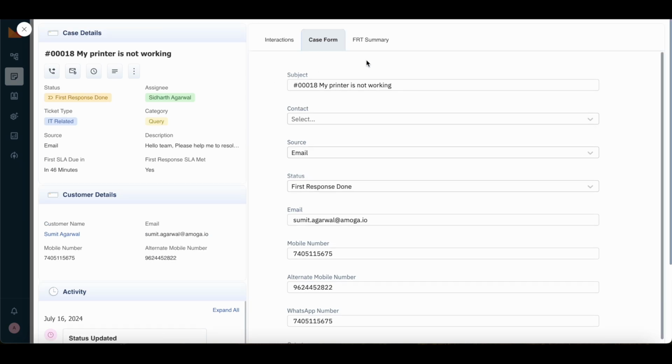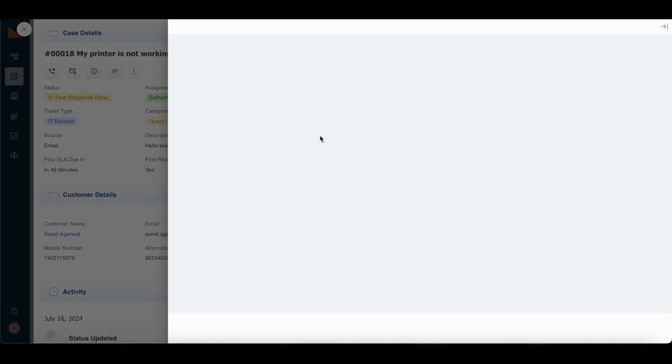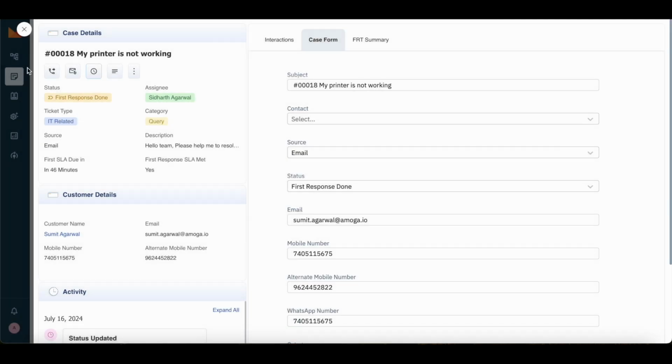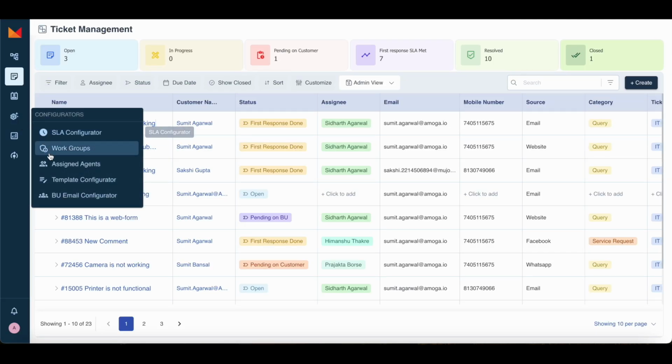Now let's see how an agent can raise an escalation to a BU by clicking on this button, Escalate. On clicking on this button, there'll be an email configurator again wherein you can send out emails. So on clicking of this drop down, you can see there are no options right now because we have not configured any BU metrics or BU groups. Let us quickly go and configure a BU group.